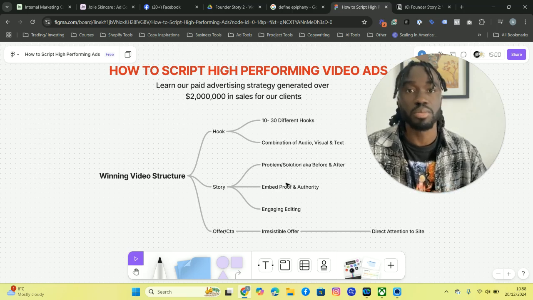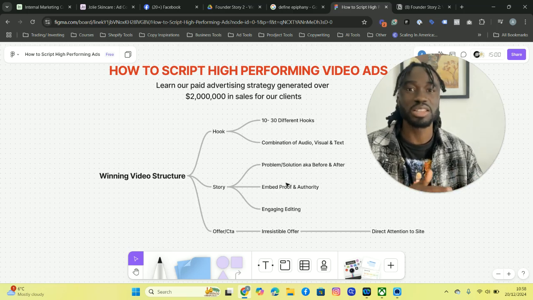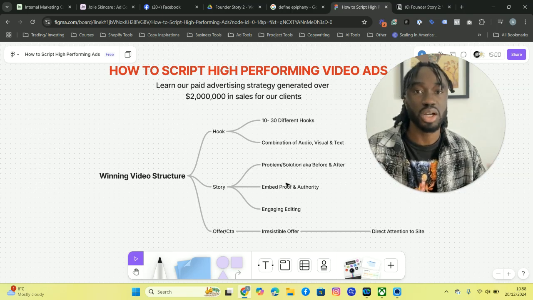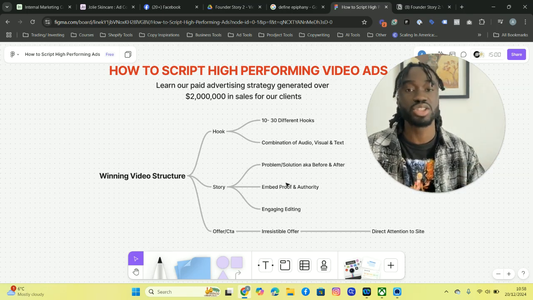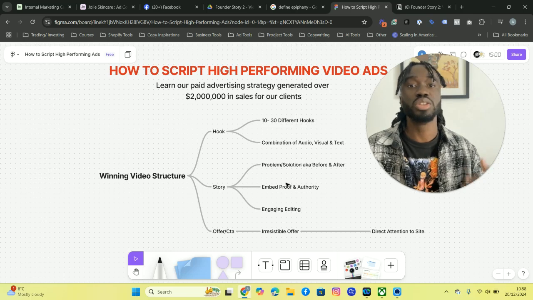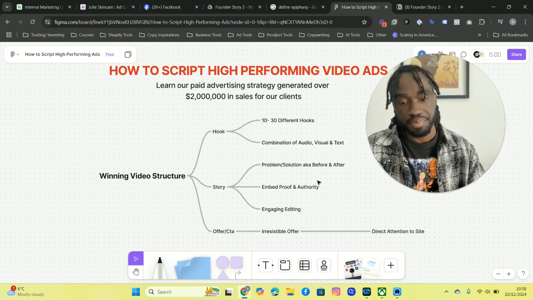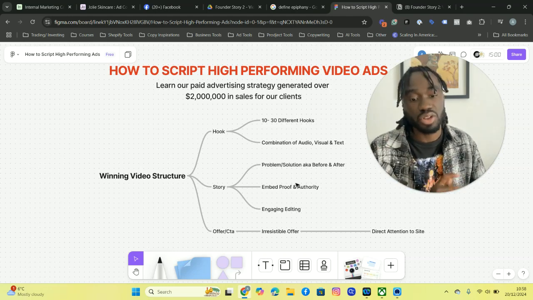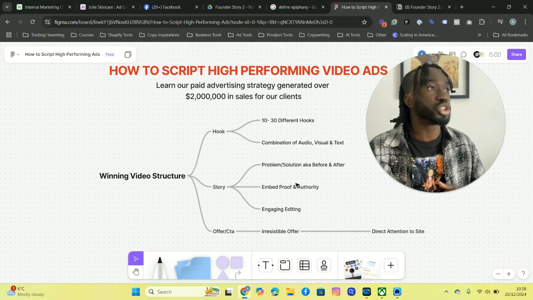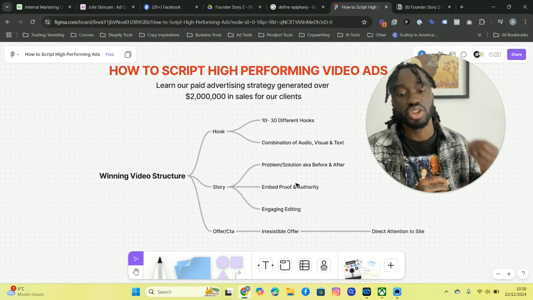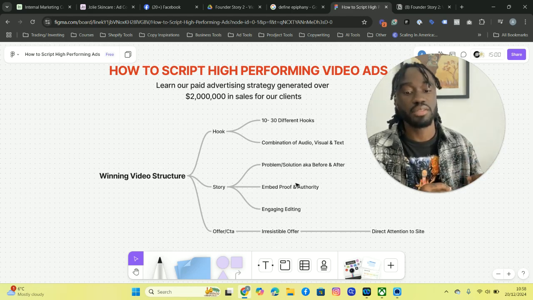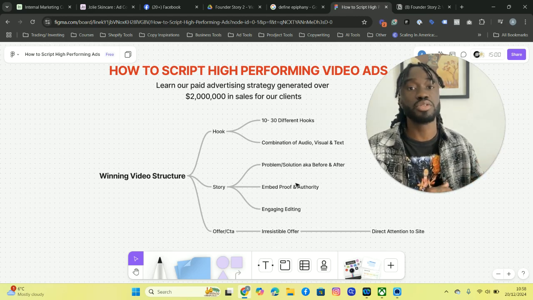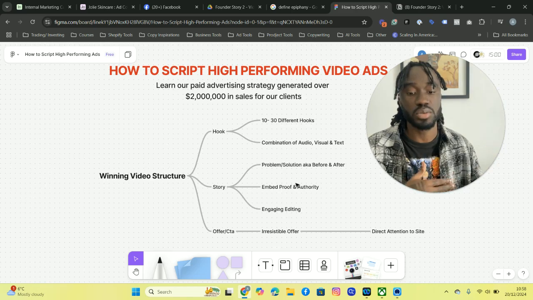Then you want to transition it to after where they've got the result, which is the same result that your audience wants to get, right? You want to embed proof and authority. So proof like before and afters, authority, like you want to show things inside the ad that's actually going to increase your authority and increase the proof, and give some validity that what you share actually works, right? And then you want to also have engaging editing as well. Okay, so let's play the video.